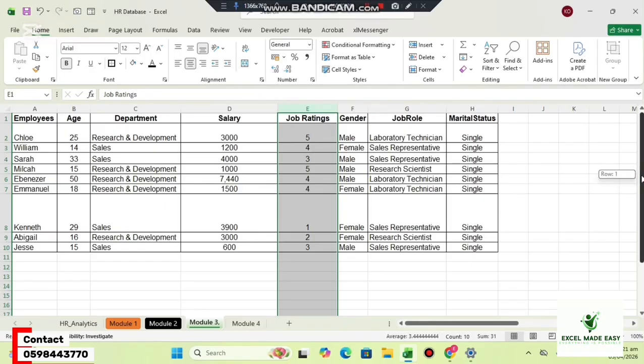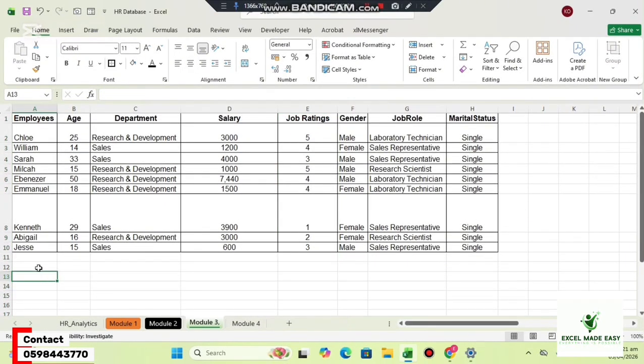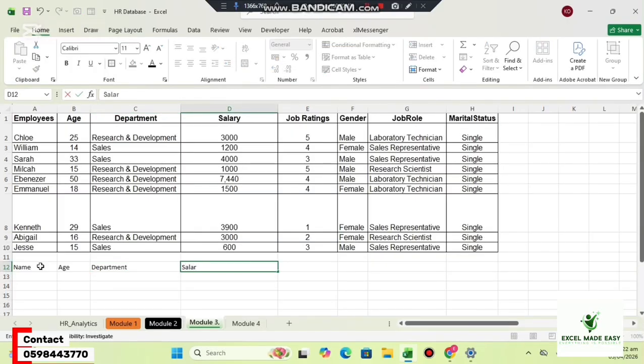So let's start. Now look at this carefully. This is my data, and let's build a short table. I can write name, I can write age, and let's say department. Let me add salary. So you can even do this on top of your database.